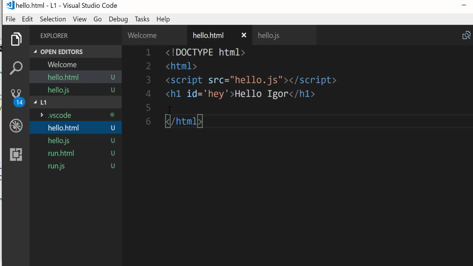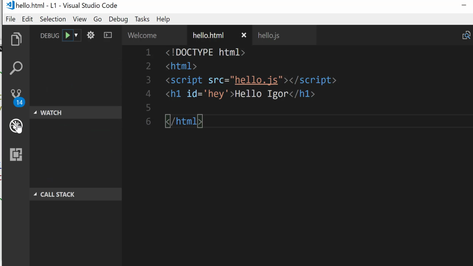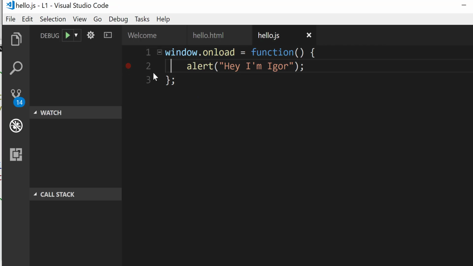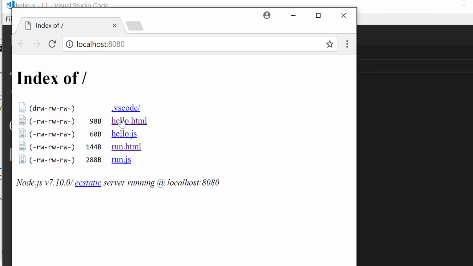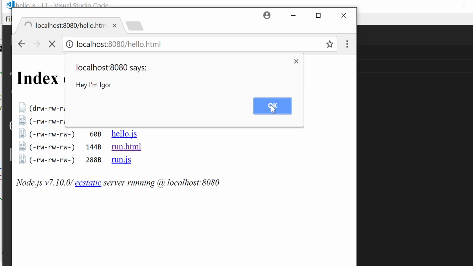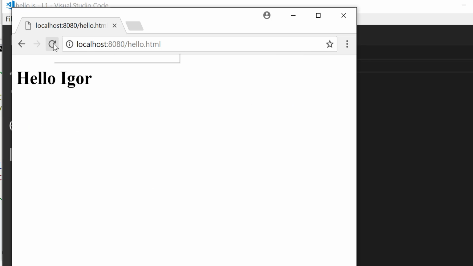I'm going to save this, and now I'm going to run this in debug. That little spider there says I want to debug this code, and what I want to do is put a breakpoint, so it's this little red here at this point. Now, when I run the code, start debugging, it automatically brings up a browser, and now when I hit hello.html, it says this. It didn't stop that time. Let me restart it again.